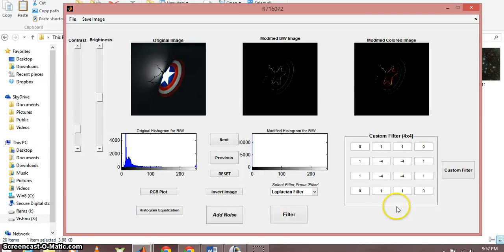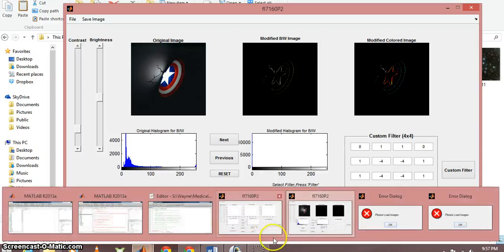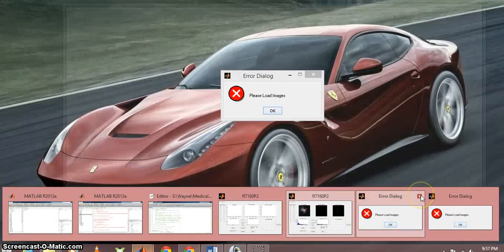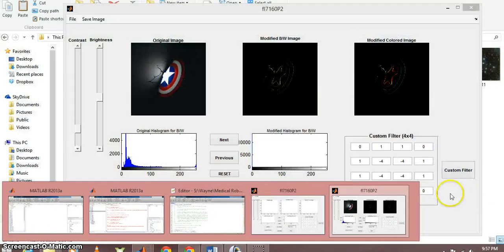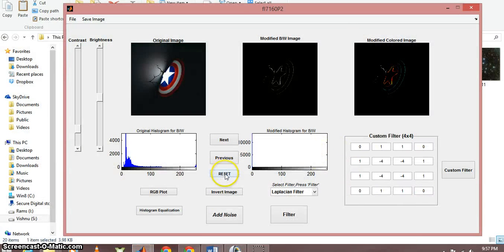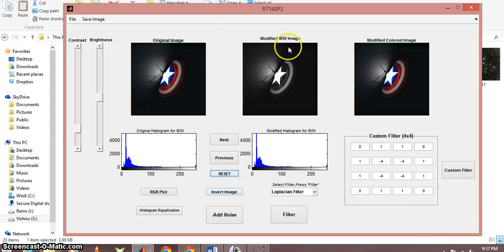And when the error dialog comes, we also need to close it, and that is the display over here. Then you can reset, and these are all the things I've done for my MATLAB GUI interface. And there's the exit button. After you press exit, it closes. Thank you.